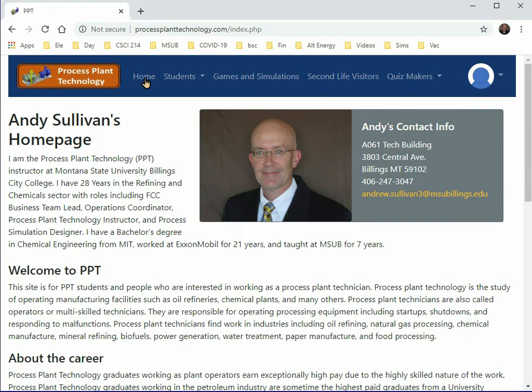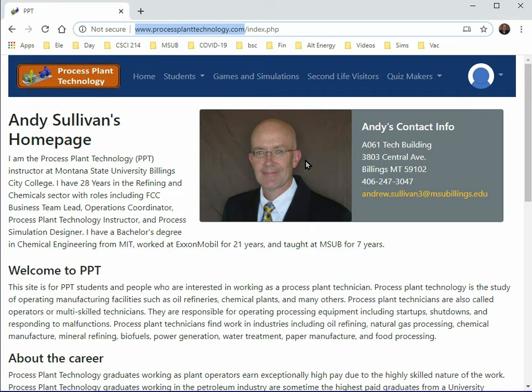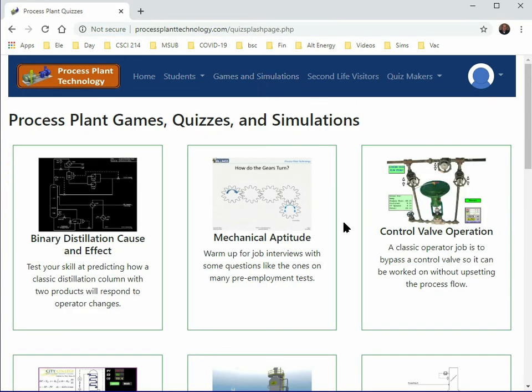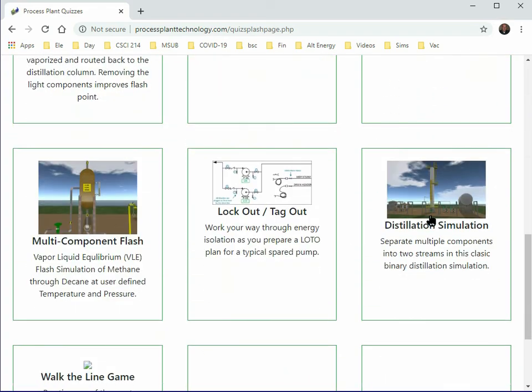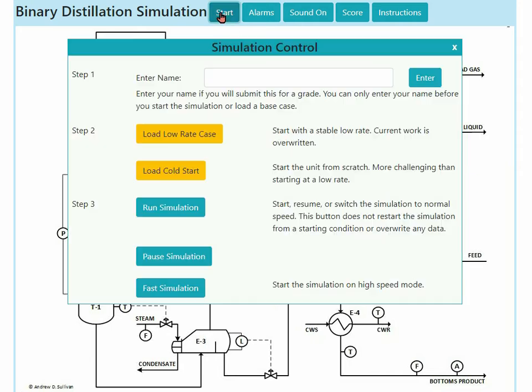You can access the simulation at the link below or by accessing processplantTechnology.com. Click Games and Simulations. Scroll down and click Distillation Simulation. Click on the Start button. Enter your name first. This is important because it is the only time you can enter your name without restarting. Click the Enter button to submit your name.